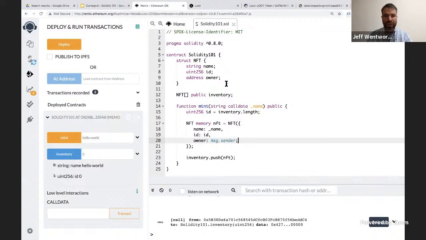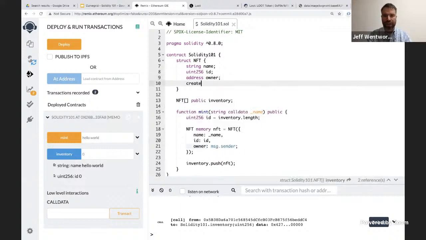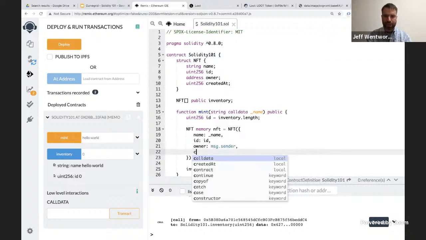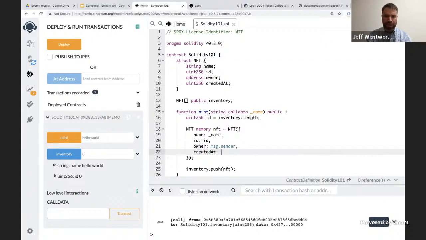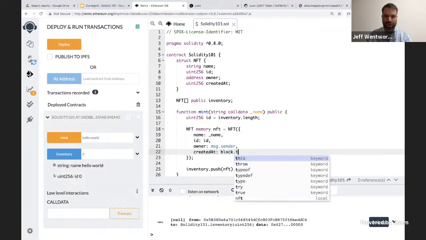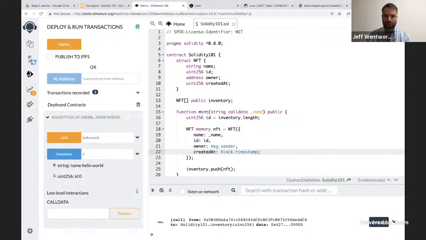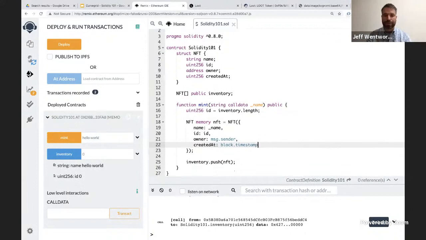There's other ones, like I could say created at, the type goes before it, uint256 created at, and block.timestamp actually refers to the previous timestamp. But yeah, there we go. So let's try this again.